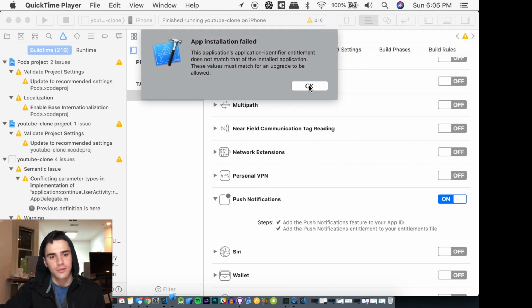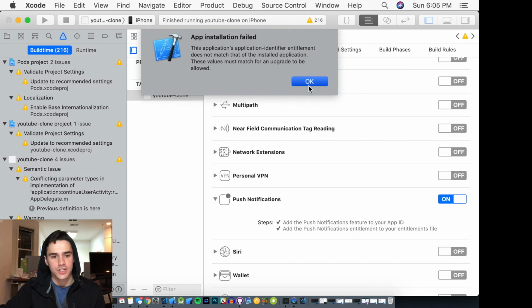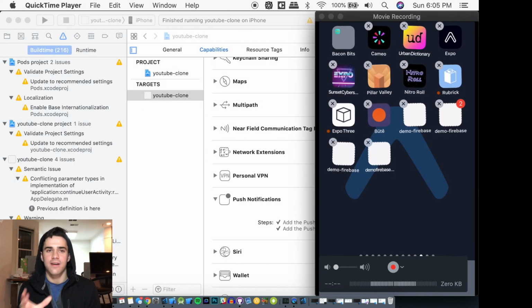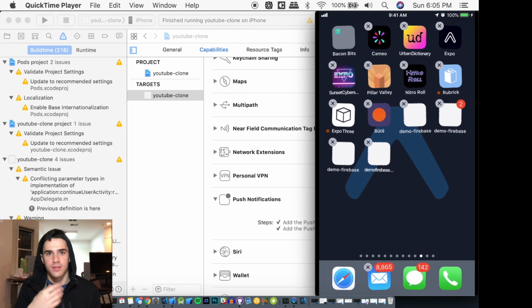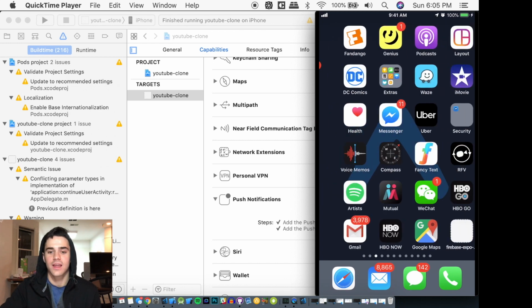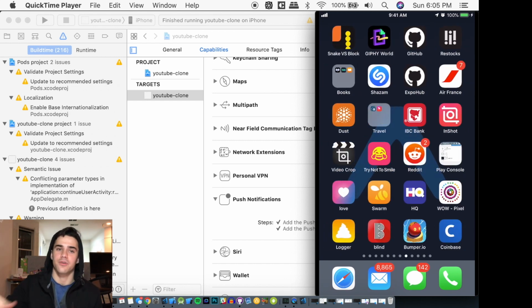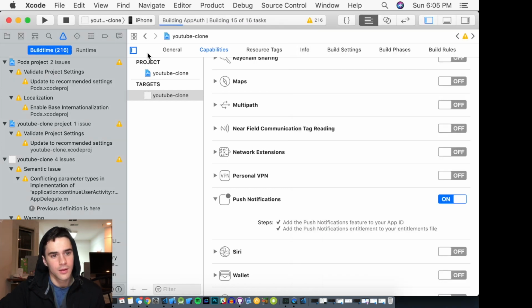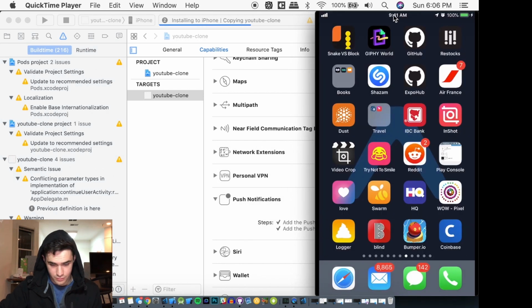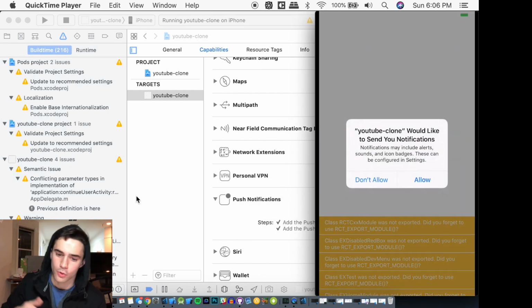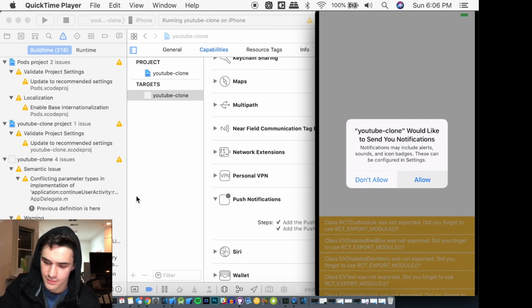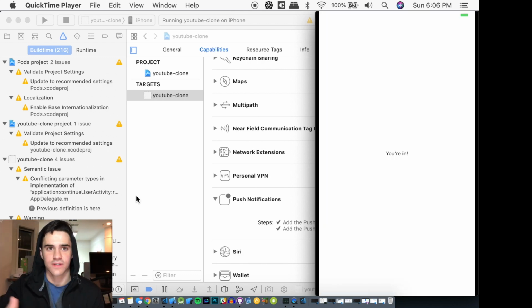App installation failed. It does not match that of the installed application. Something that I have noticed is that when you update the notifications, certificates, or entitlements or whatever, do delete the app natively and just reinstall it, because I have had that issue where everything was set up right and the only thing that fixed it was deleting the app and reinstalling it. So now I'm going to reinstall it. Okay, cool. Let's go ahead and allow these. Hit allow. And the rest of this is just the Firebase setup that we had.